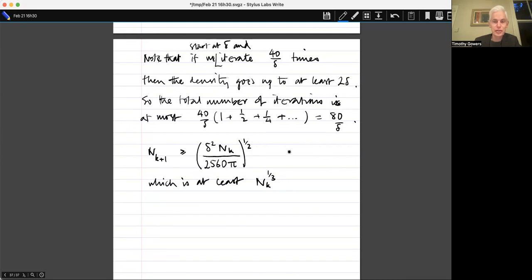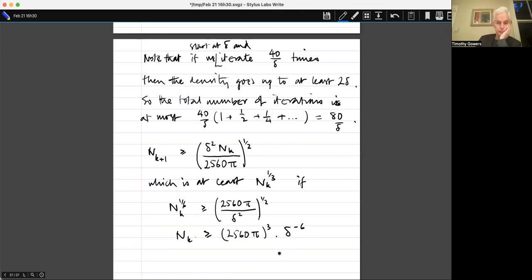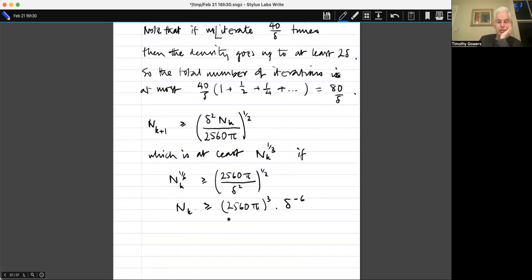So it's at least n_k to the 1/3 if n_k to the 1/6 is greater than or equal to 2560 pi over delta squared, all to the half. So we need n_k to be greater than or equal to 2560 pi cubed times delta to the -6. So that's some biggish number, but I don't really care.